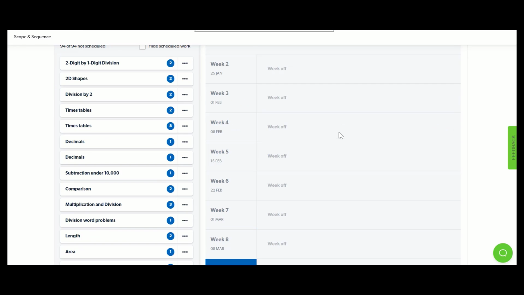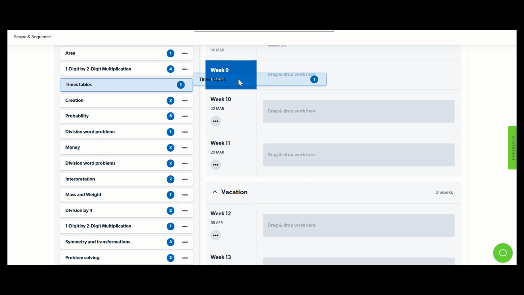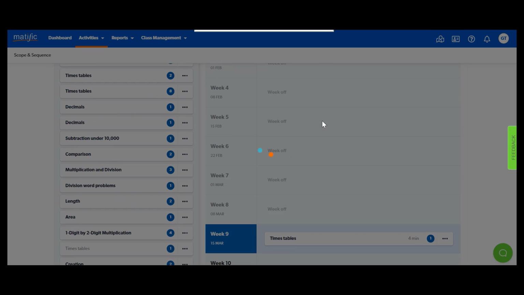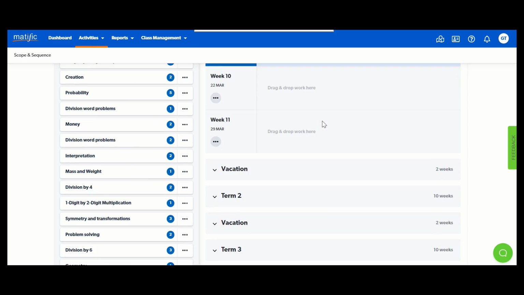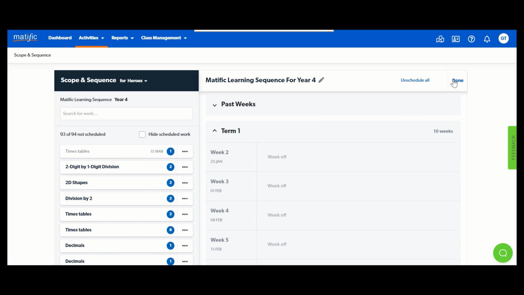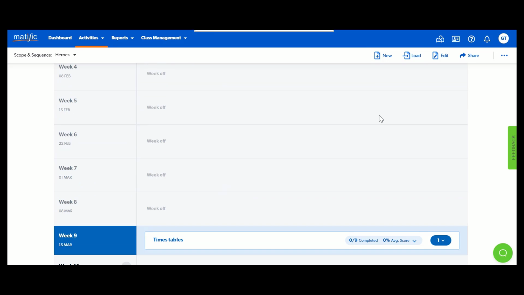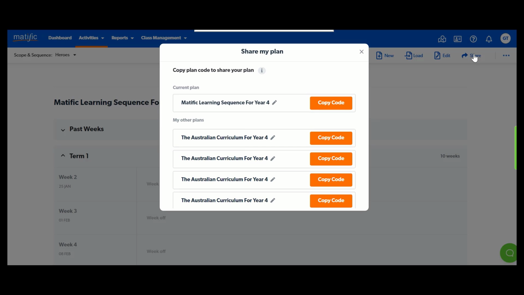So simply unschedule them. It's all done weekly by date. So if that's my topic for this week, I can simply drag and drop that over there. Once I've done every week, and you can imagine it's very quick to get the whole term completed, I simply click done, and those activities will get assigned on a weekly basis, and they will remain there for 2 weeks for those students to complete them. You can even share your plan with your colleagues.